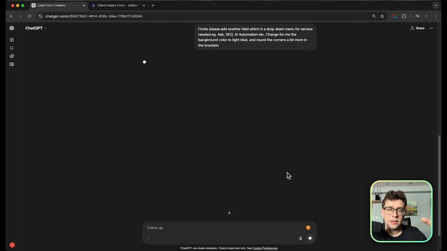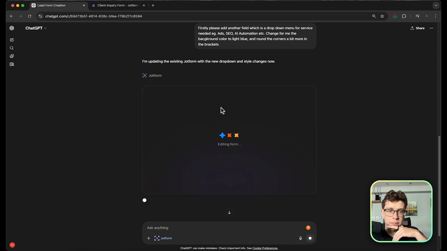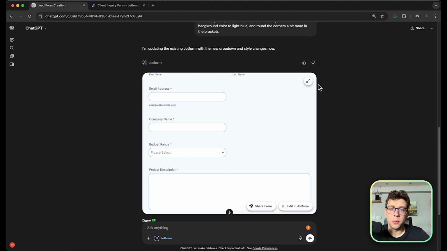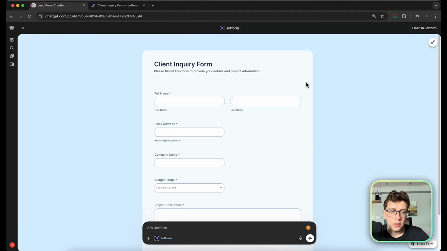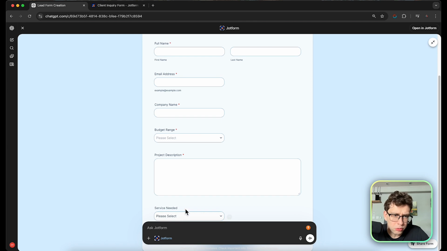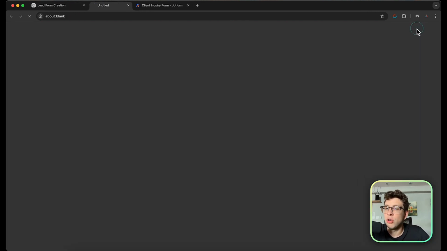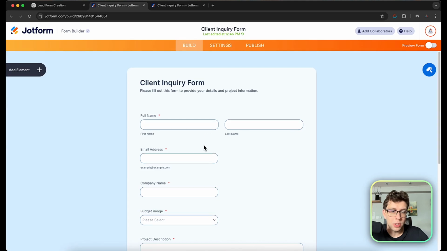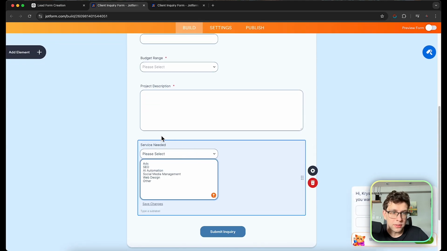And then it's gonna ask if we allow it to make the changes. Firstly, we can click on edit the form. Now, when we expand the form, we can look for the changes. So the blue background is applied, really beautiful. Then we've got rounded corners, and at the bottom, we should have an option which is service needed. But now for better visibility, I'm gonna open it in JotForm itself, and I'm gonna preview it here. So what we have: service needed, add SEO, AI automation, social media management, web design, and other.